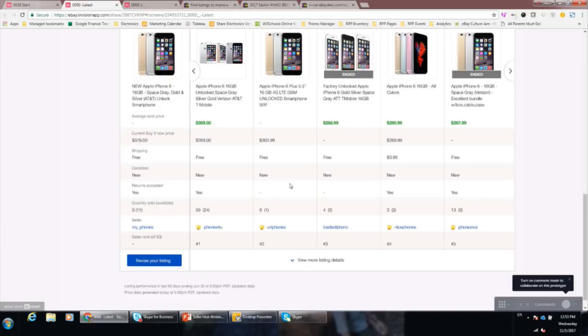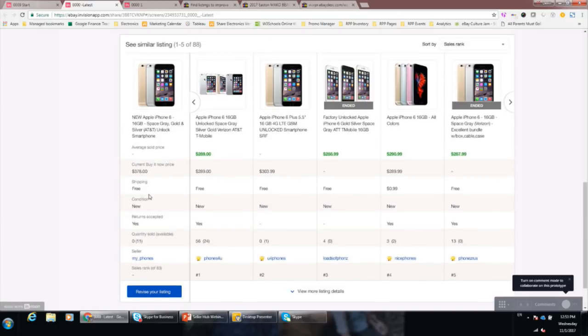And then we give you more information as you analyze the listing here. On the left-hand side is my listing, and this is comparing it to the top 5 sellers of this item. I can look down each of these columns and say, okay, I'm listed at 378. The person who's knocking it out of the park, who's sold 56 of these, is listed at 289. So I'm priced way over what the number 1 seller is for this product. Number 2 is at 303. Another one's at 289. You can see what they're charging for shipping, what their condition is, if they're accepting returns.